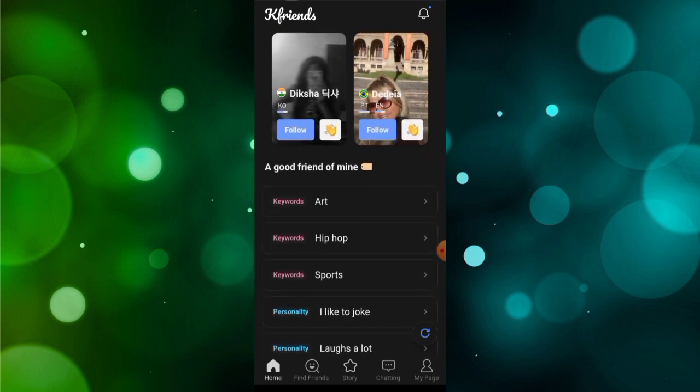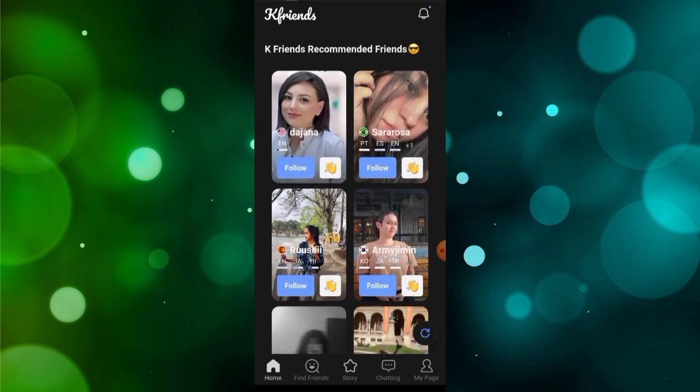For example, if you turn on the distance option, then you or other people are able to see what your location is and how much distance you are from the other user.